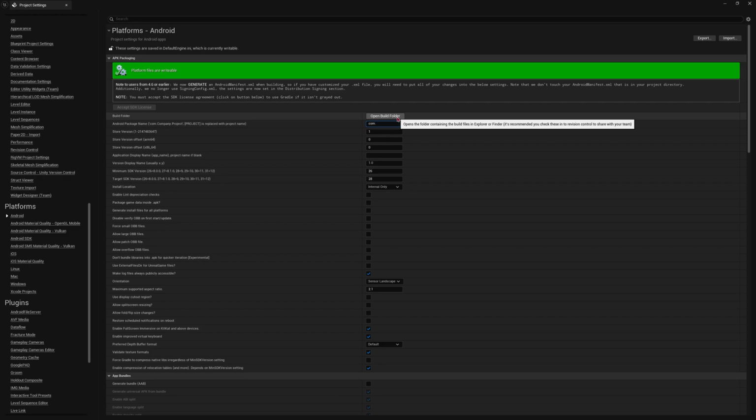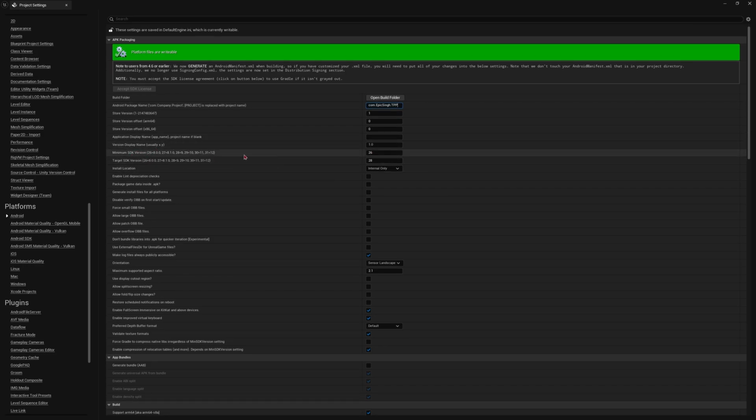So com.epicsync.tpp or anything you want, but you make sure that you follow this naming convention. Alright, so the minimum SDK you can set it to 26, but the target SDK, so here's the twist.